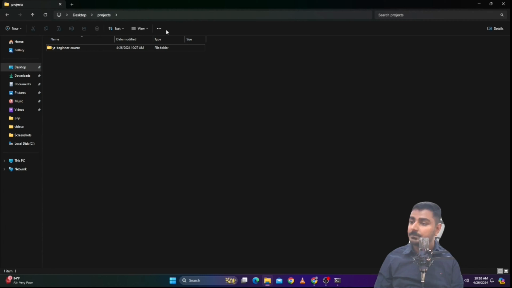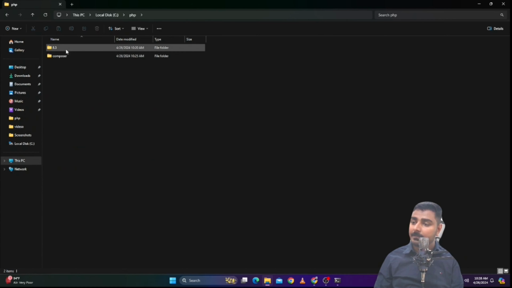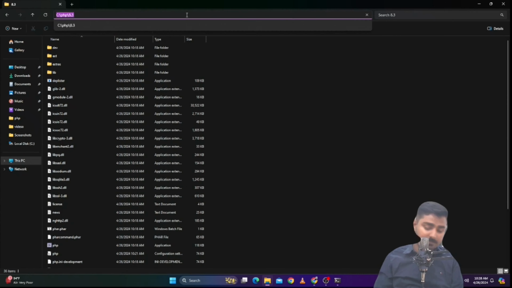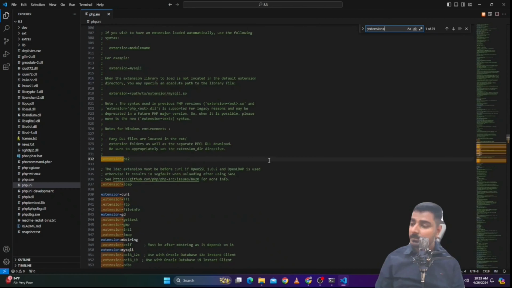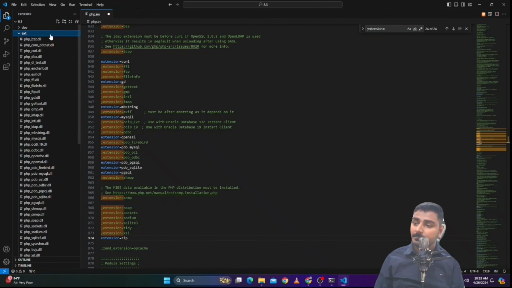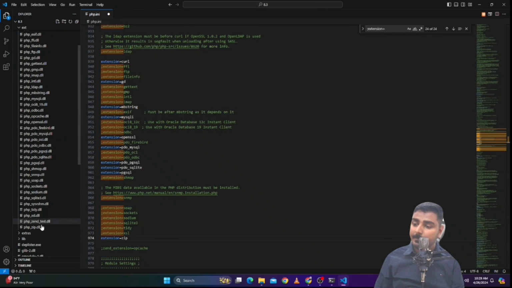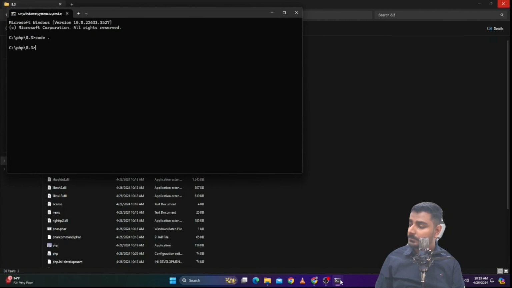Yes, so we just need to enable this. Come here and write CMD extension. Please search for zip. Okay, here we have it. Let's see if we have the zip extension here or not. Yeah, we have the zip extension. We also have BZ2, but let's not do that, and close this.